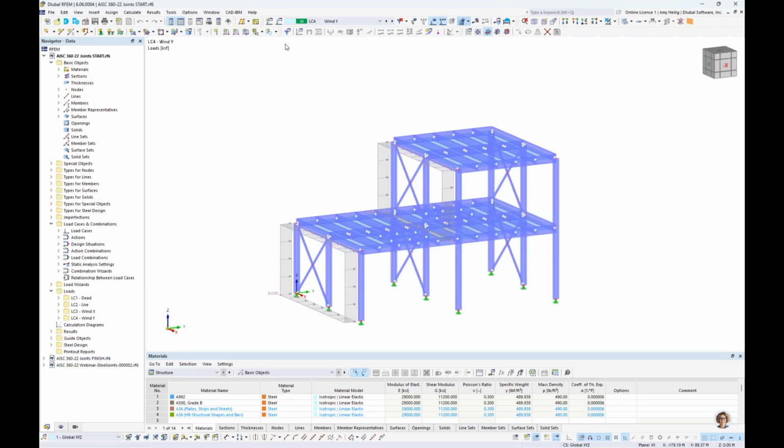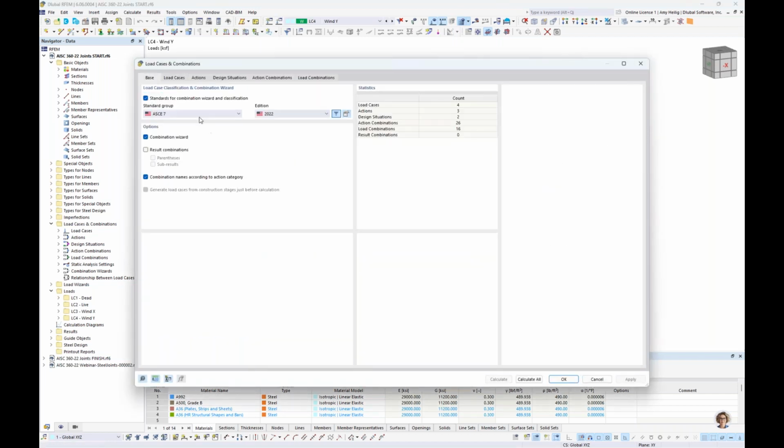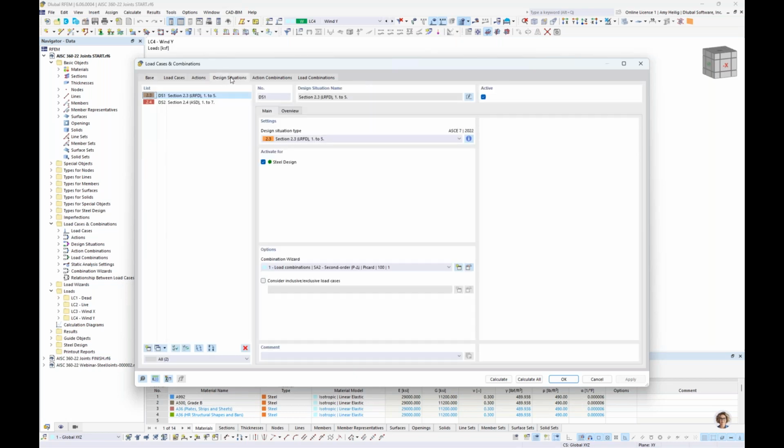Now, we also talked about last week how we are generating the load combinations automatically according to the ASCE 7, the new 2022 standard. Under the design situations, the program will automatically create 2 design situations for us. The first is going to encompass all of our factored load combinations.